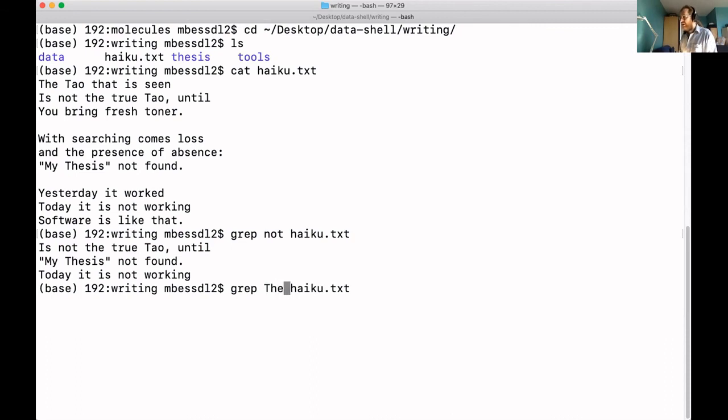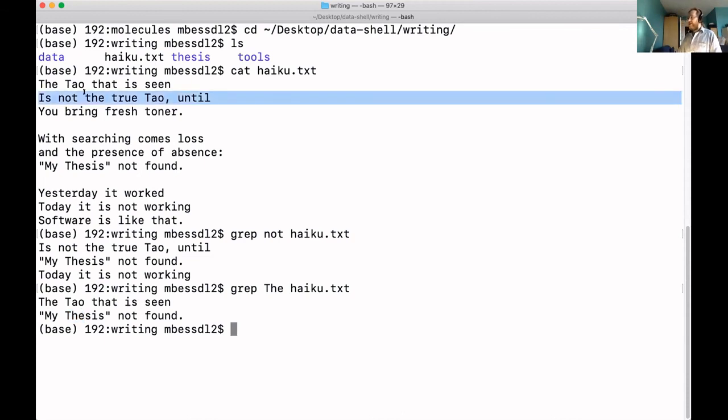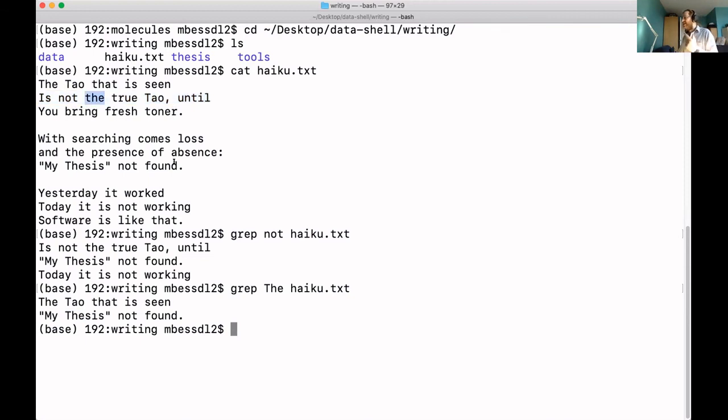Now, we could also search for "the", and this gives us "the town that is seen" and "my thesis". So it gives us those characters wherever they are. It doesn't care if they're a whole word or not. Also, it doesn't return lines like this where it's a lowercase. So there are options, flags we can use to change that.